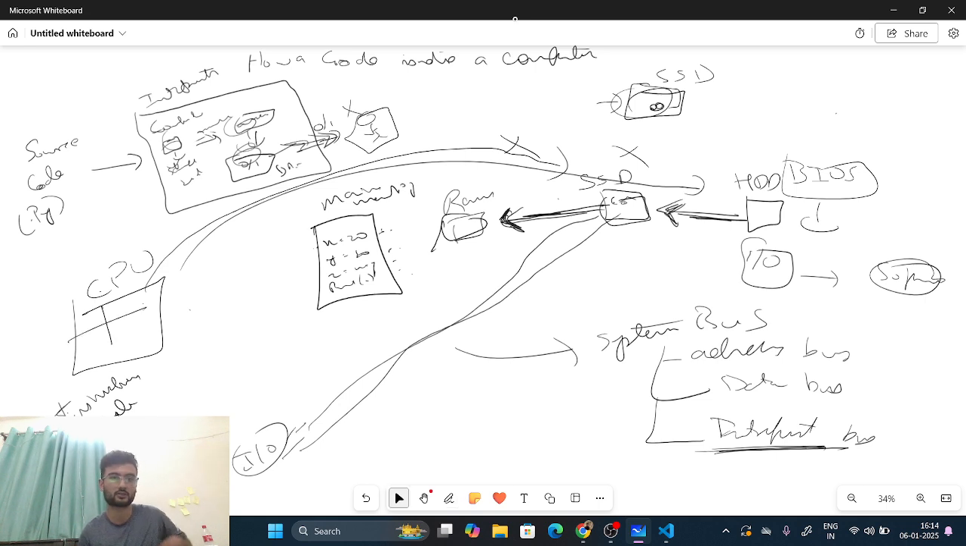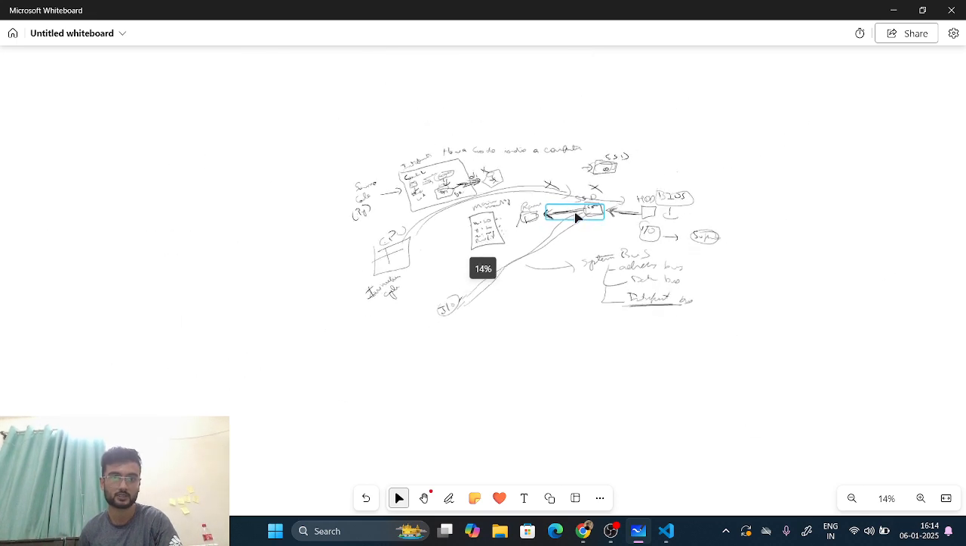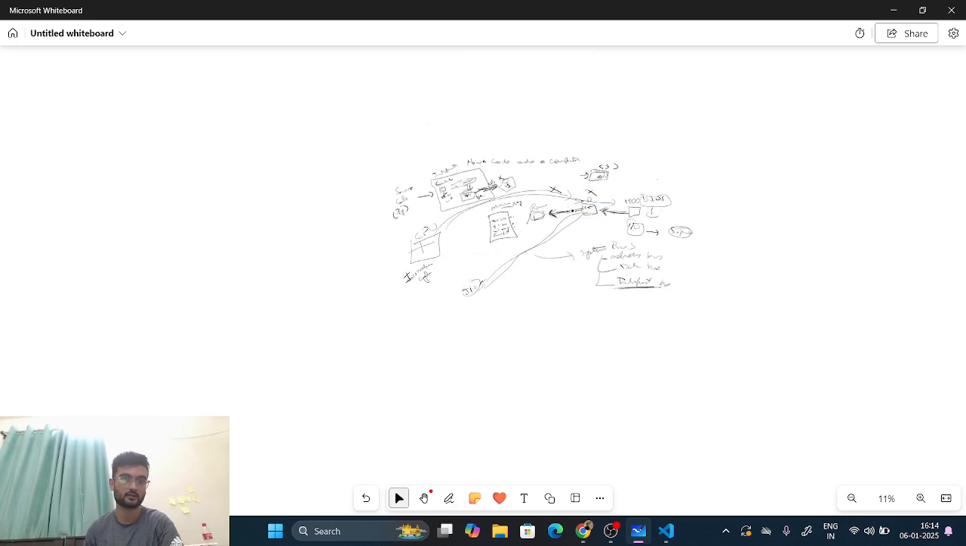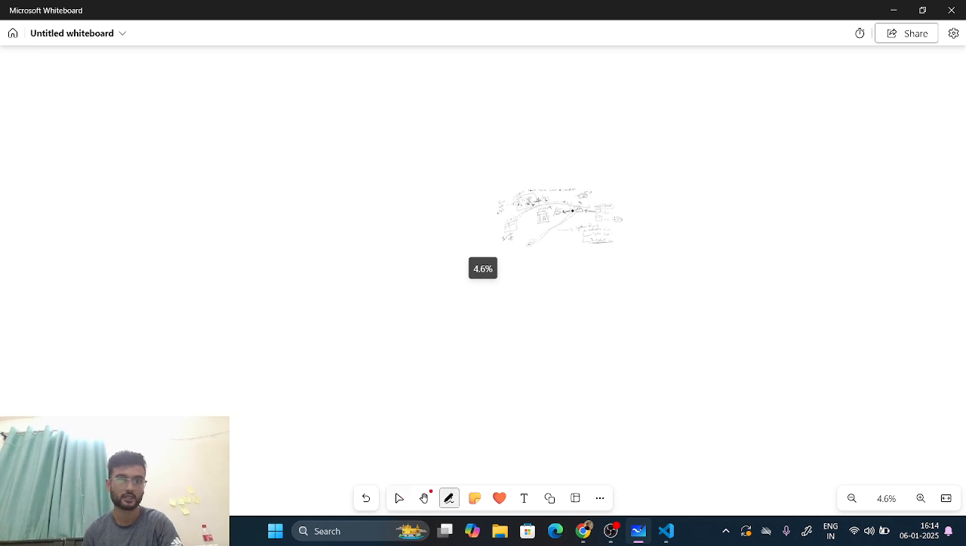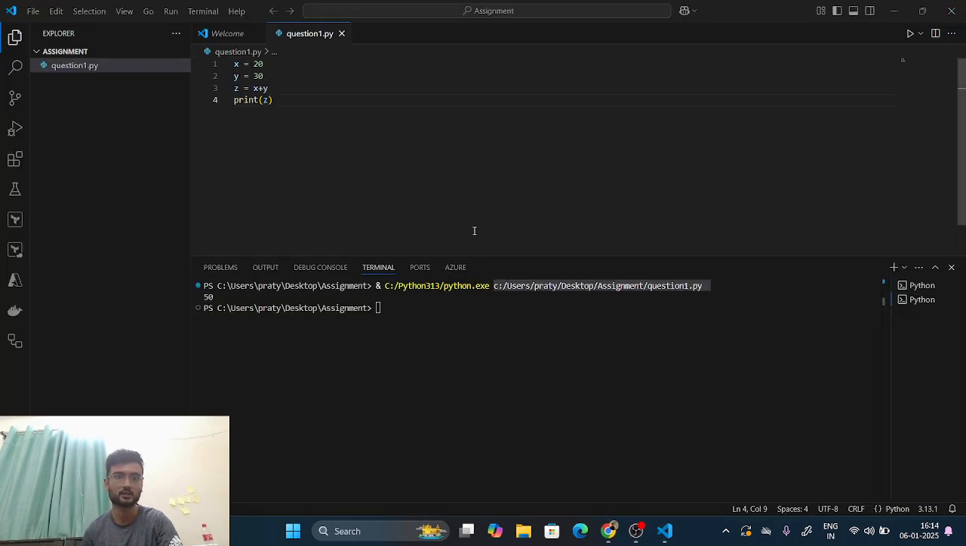Now the CPU itself consists of so many things. Wait, I'll just show you. Let me create a new tab. So yeah, now here is your CPU. Here is your main memory. Here is everything else, input output devices.